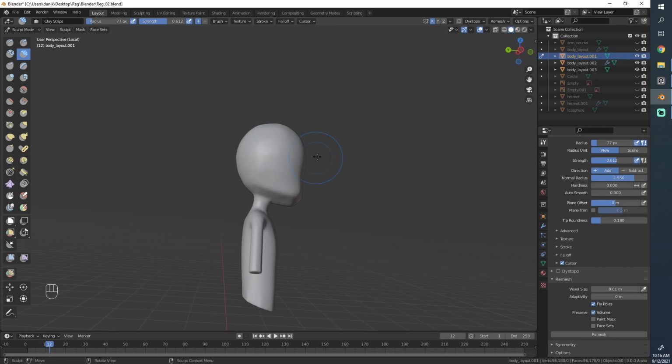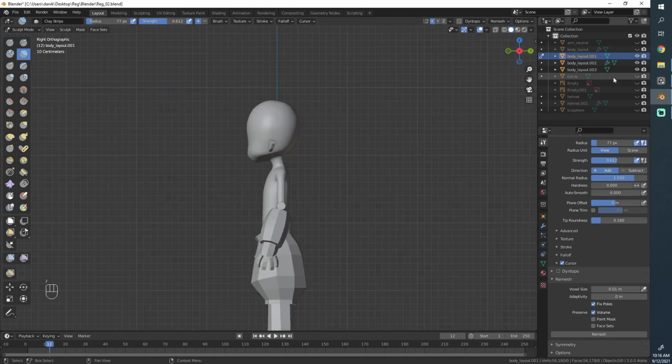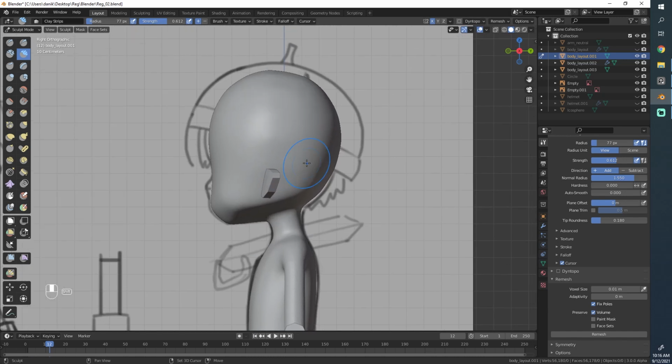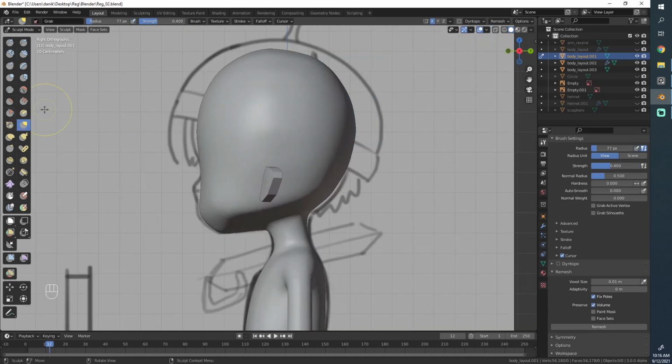So if you need to, by the way, let's take a quick look at our references. I'll unhide them quickly here, and we'll use them to roughly adjust our proportions now, because with smoothing we deformed the head quite a bit. I believe that we do need to fix things up a little bit here.